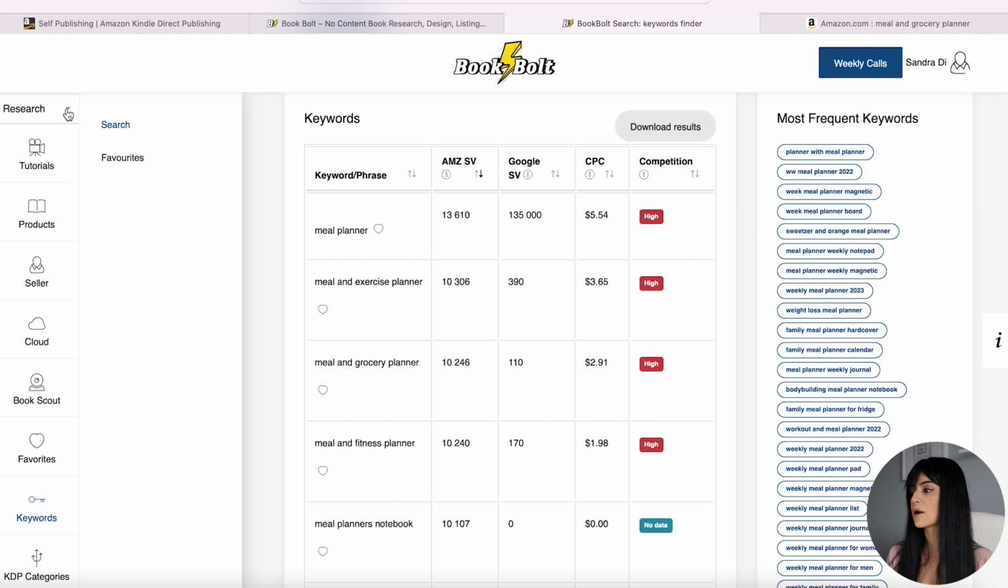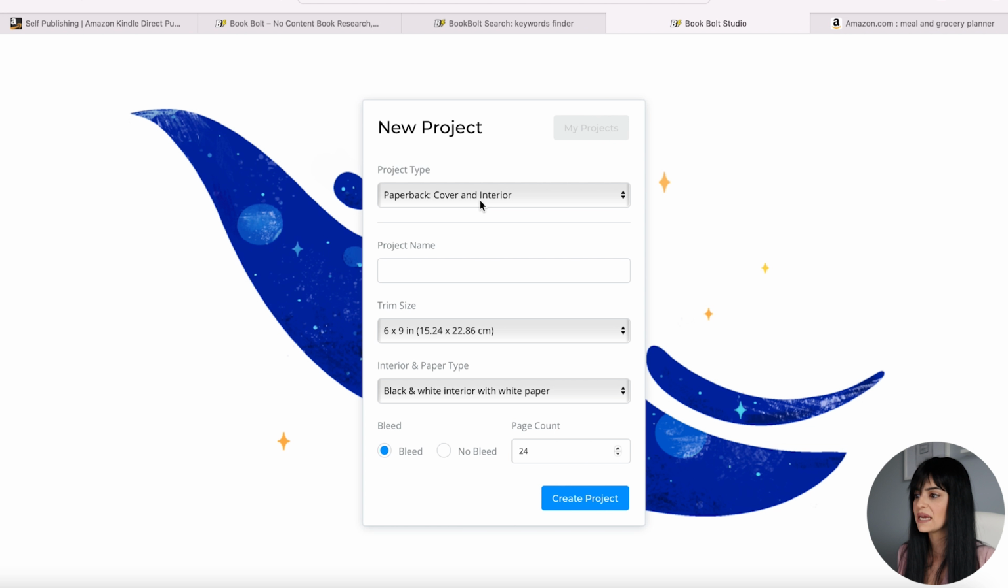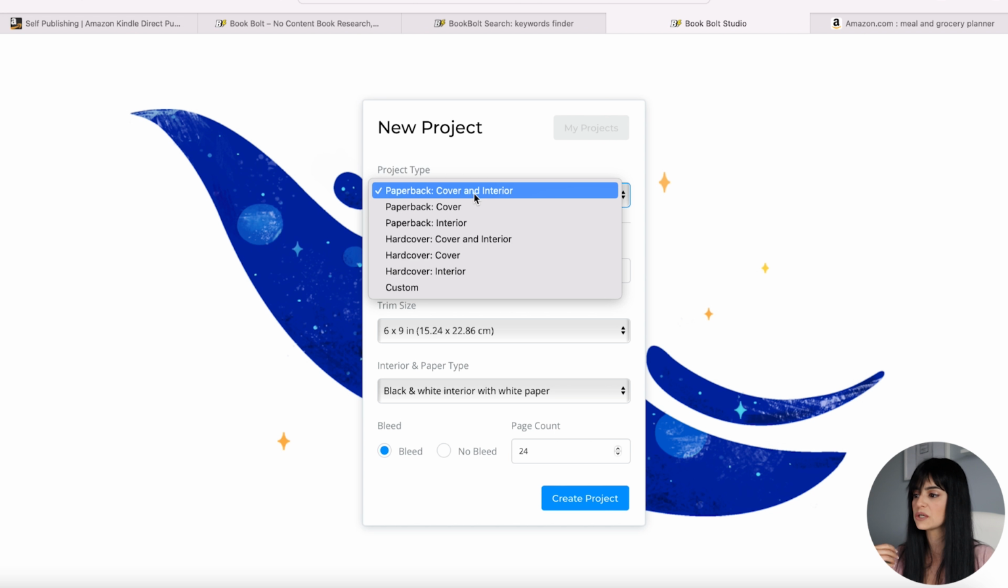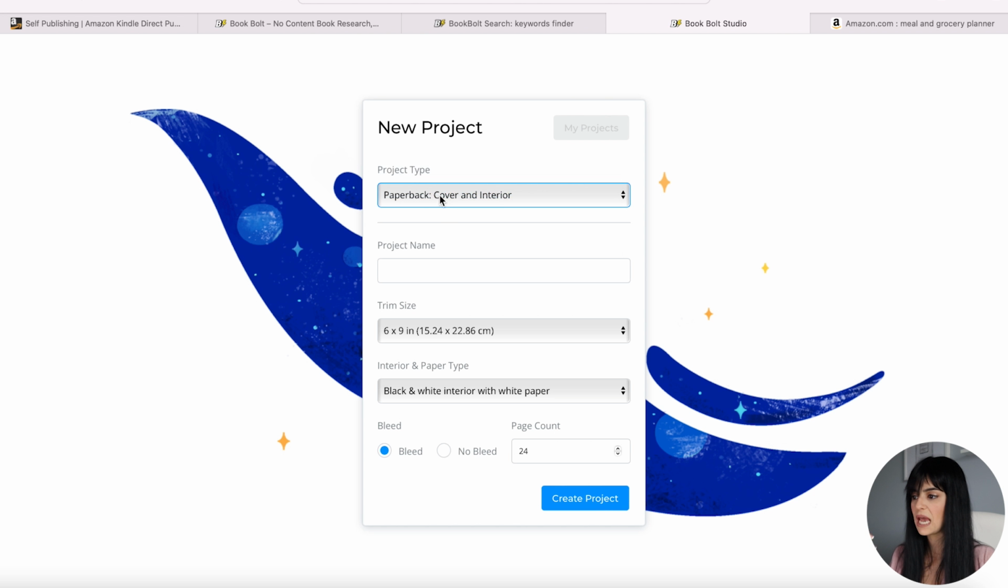I think we're ready to create our planner. So right at the top here under search, I'm actually going to change it to create and click on BookBolt Studio. And we're going to click on create project. Now, the first thing we need to decide on is the project type. So do we want to create a paperback book and design the cover and interior? Do we want to just create the cover, just the interior, or a hardcover? So I'm just going to select paperback, cover, and interior. And then for project name, I'm going to call it Meal and Grocery Planner, because that's what I've decided to create based on my research.